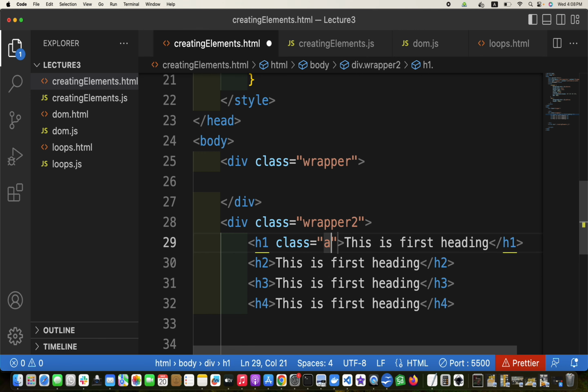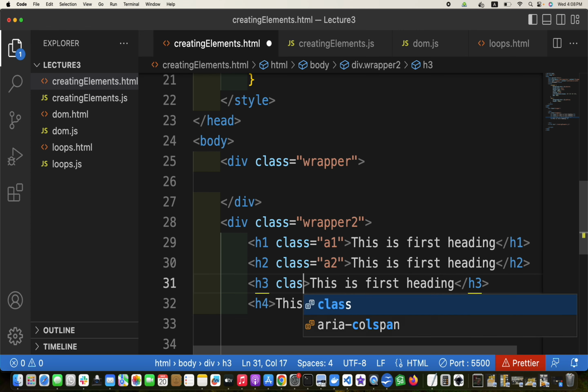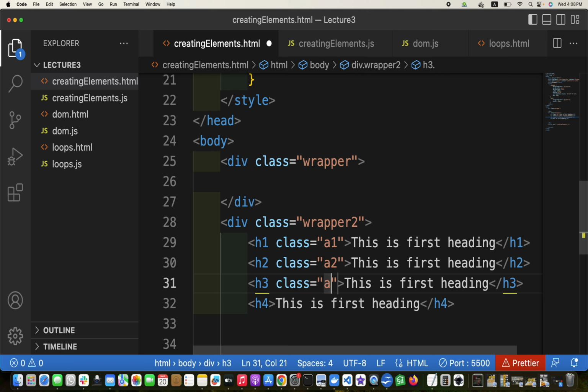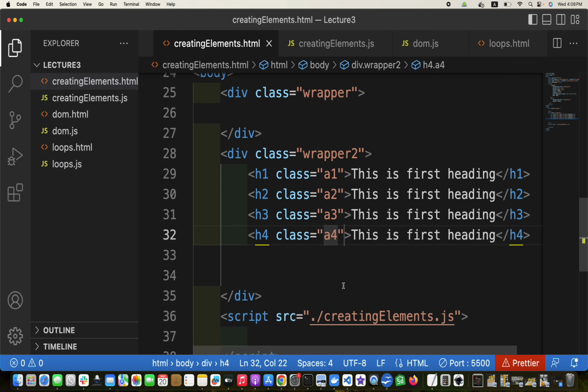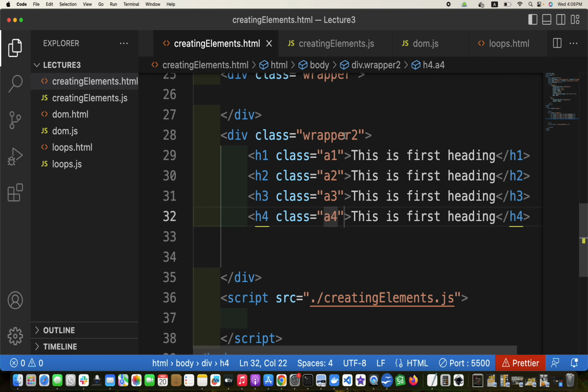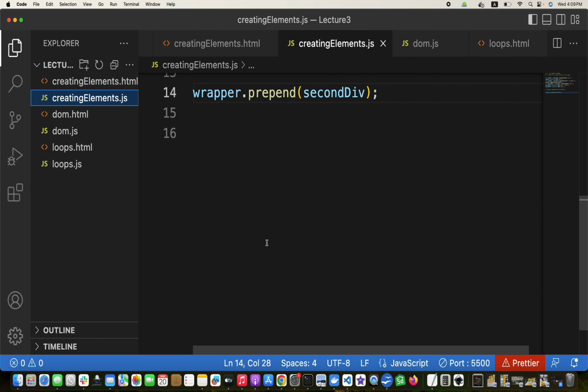class is equal to a1, class is equal to a2, class is equal to a3, class is equal to a4. Okay, this is the second wrapper, and it has 4 simple headings with classes a1, a2, a3 and a4. Okay, so I will be adding a paragraph which has been created by JavaScript into each of these locations, for example. So let us do this now.